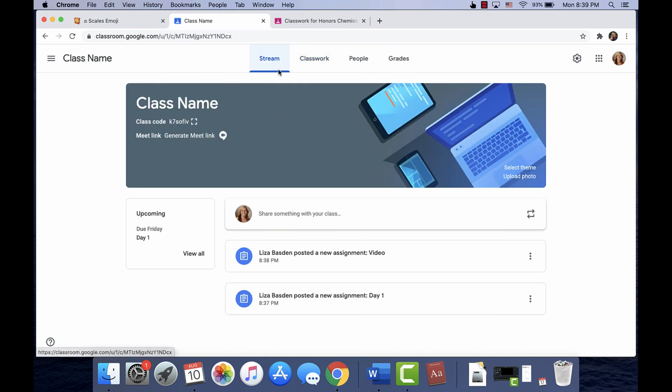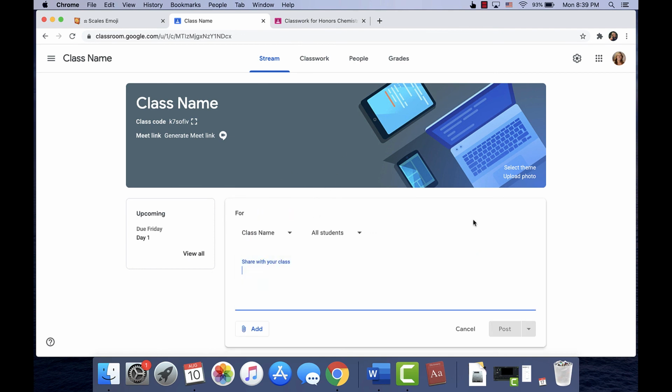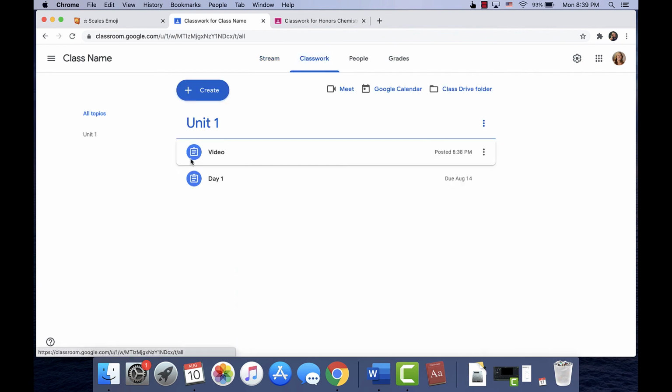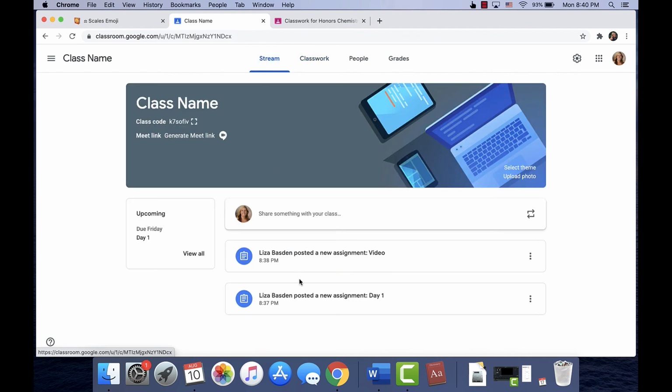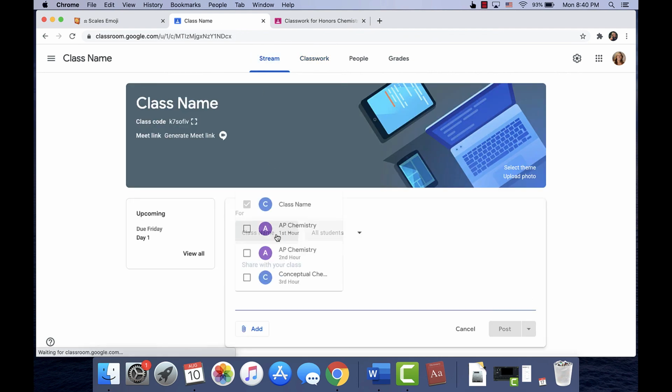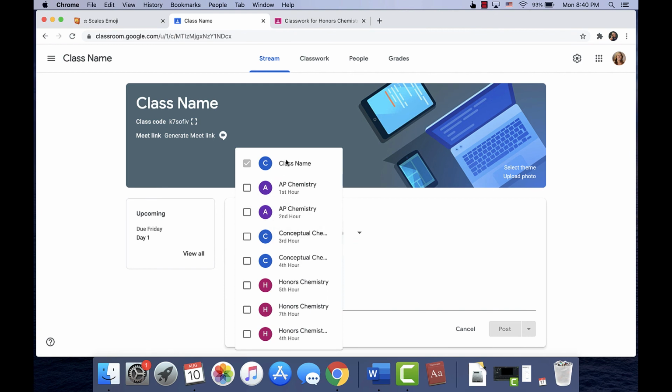And if we go back to that very first one that we talked about, the stream, this is where you could just put announcements. So if there's something you want to push out to your students, you want to remind them about something. I don't use the stream to post assignments. I always use the classwork. If I'm going to post something I want them to do, I always use this classwork section. Again, the stream is more just like an announcement page, but you can do the same thing here, where you can post it to multiple classes.